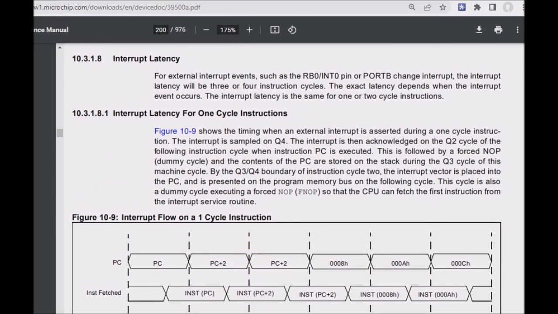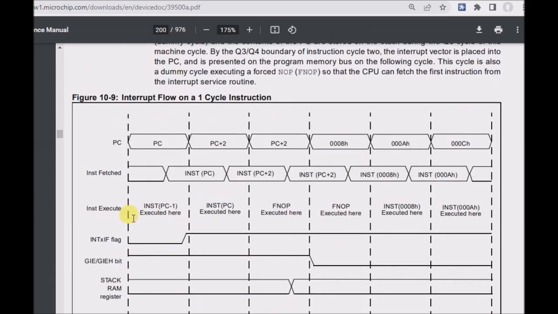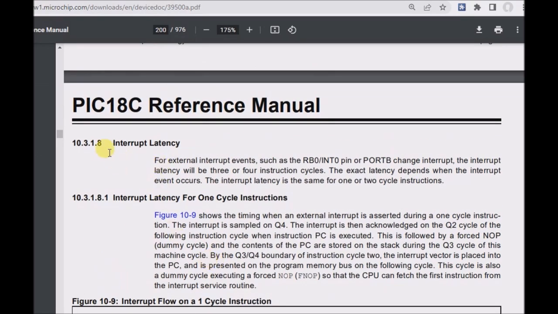Interrupt latency. On page 200 here, getting close to the end. I'm going to try to gloss over this stuff. Interrupt latency, 10.3.1.8. For external interrupt events, such as the RB0/INT0 pin or port B change interrupt, the interrupt latency will be 3 or 4 instruction cycles. The exact latency depends on when the interrupt event occurs. The interrupt latency is the same for 1 or 2 cycle instructions.